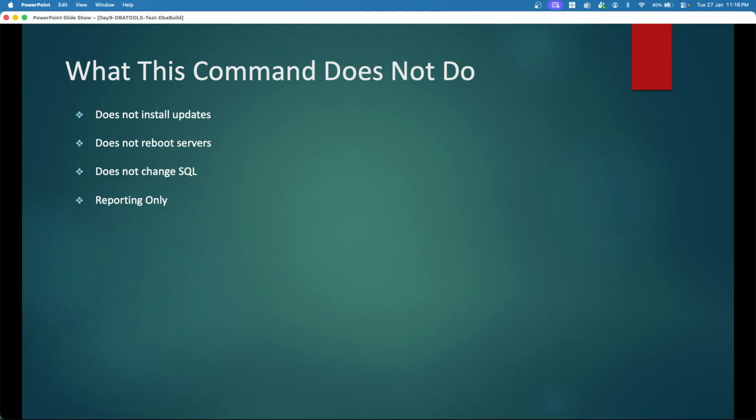And what this command does not do: it will not install any update and it will not reboot any servers. It will not change any SQL-related libraries or registry values. This is purely for reporting purposes, and this command is used only to read information safely. It is just reading the data and displaying it in the console.